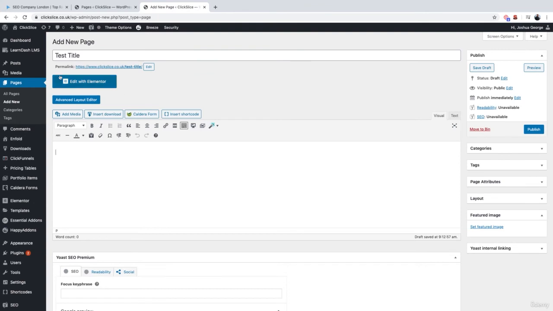So as you can see, I have this option right here, which is called a permalink. So a permalink is essentially a fancy word for a URL. If you don't see this option right here, what you need to do is in your title bit up here, simply just put in any random text, and then the permalink box will load below.